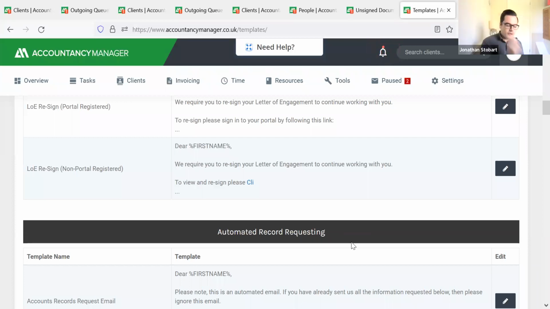So Fiona's question is a little specific, but I think it's probably going to be beneficial for the group. Would it be possible to create an email to send to all clients registered on AM, for example requesting them to re-sign the letter of engagement following a name change of the practice and address? So obviously the name of the business has changed from ABC Accountants to XYZ Accountants, and they need to re-sign the LOEs for everybody. Is it possible to do that in AccountancyManager?